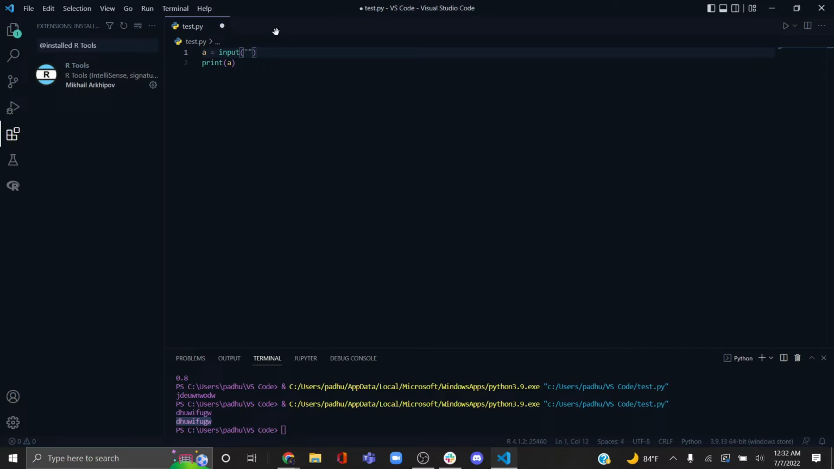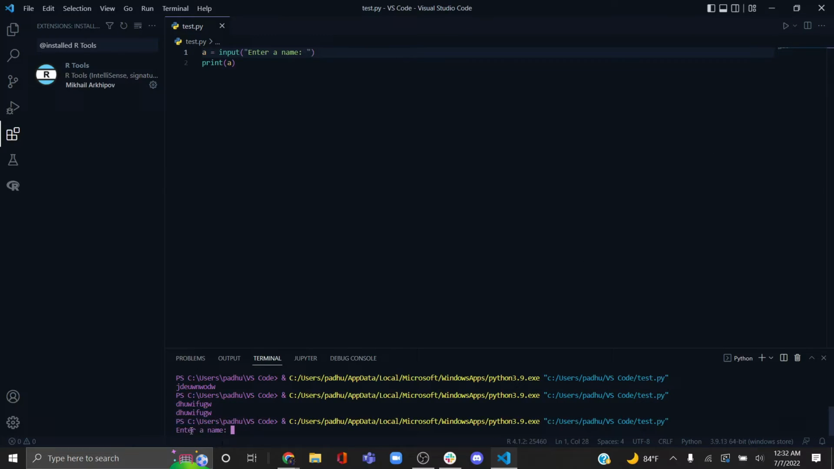So we can say, enter a name, colon, space. And close off your quotes, close off your parentheses. Oops, add an extra one there. And if we run this, it's going to prompt me to enter a name. So it's just going to print whatever we put in quotes. And then after that, we can type in our input.